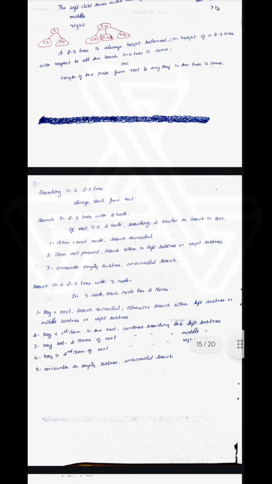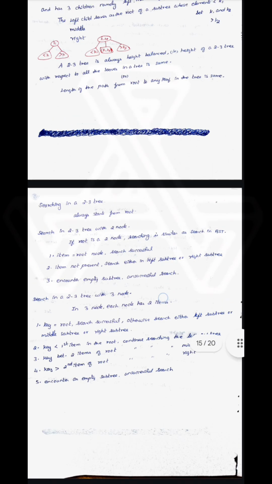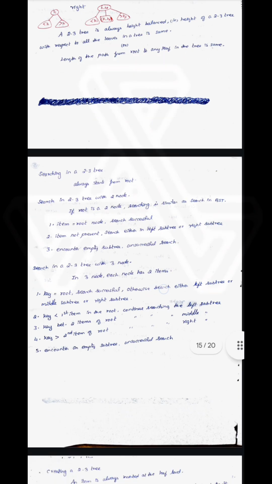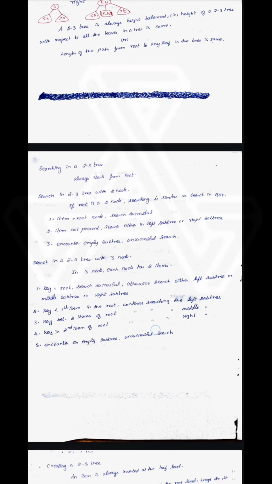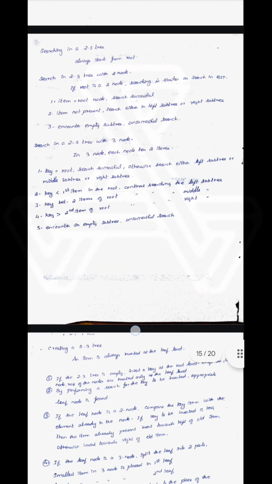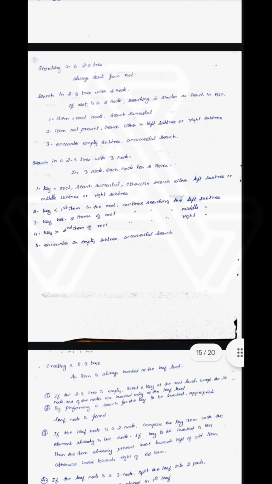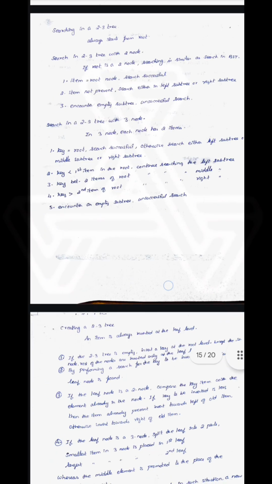A 2-3 tree is always height balanced. The height of a 2-3 tree with respect to all leaves in the tree is the same, or the length of the path from the root to any leaf in the tree is the same. Searching in a 2-3 tree always starts from the root. Search in a 2-3 tree with a 2 node: if the root is a 2 node, searching is similar to search in a BST. If the item equals the root node, the search is successful. If the item is not present, search either in the left tree or the right tree. Encountering an empty subtree means the search is unsuccessful.